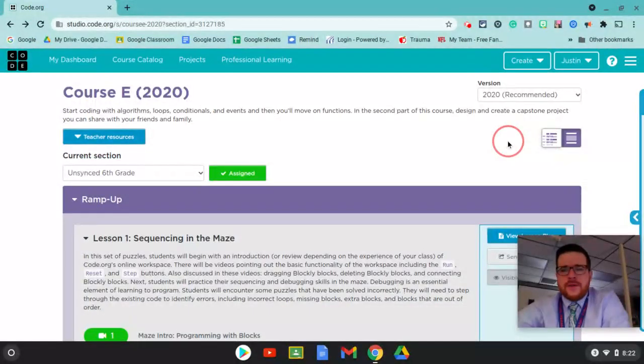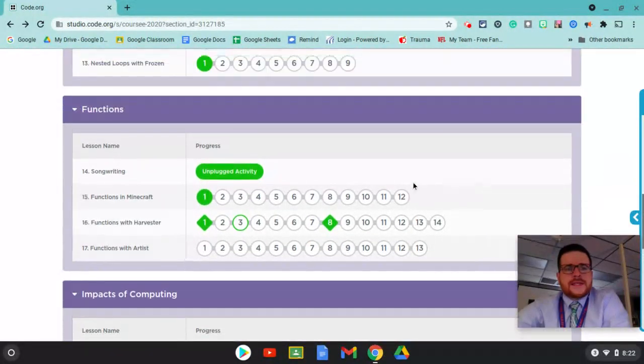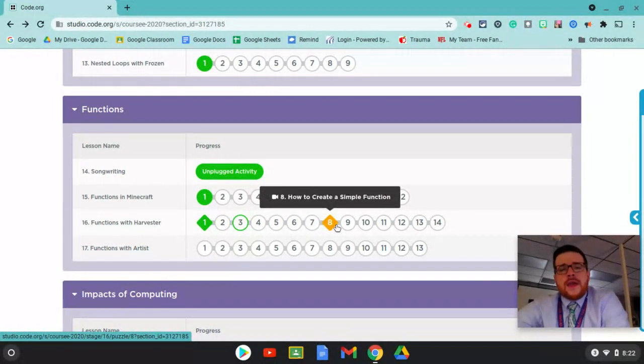We split it in half, and let me show you what we're talking about. Let me put it in grid view on code.org. I'm going to scroll down to lesson 16. Lesson 16 is the functions with harvester. We split this in half because we had so much struggle, and that's fine. There were a lot of different things in 16 that we've never done before, so it's okay if you struggled at home. Last week we did 1 through 7. This week at DMS, we're going to start at number 8.